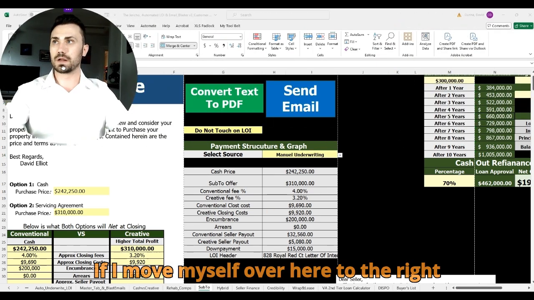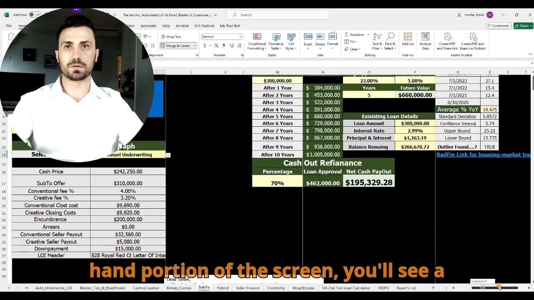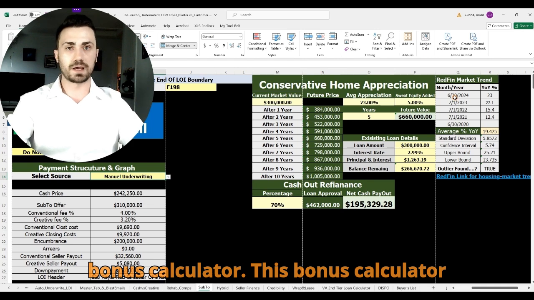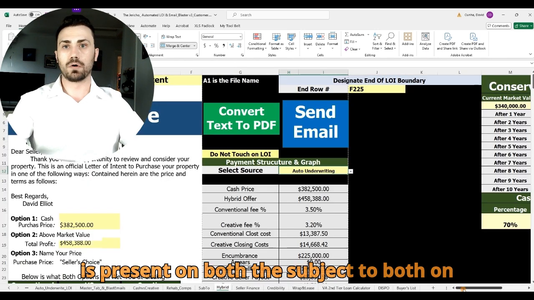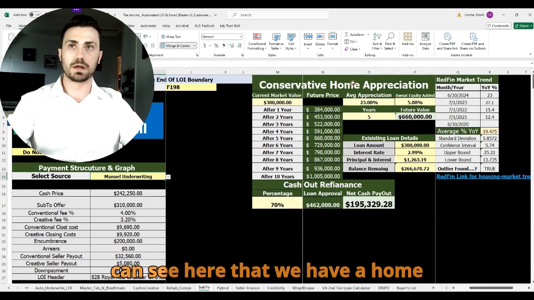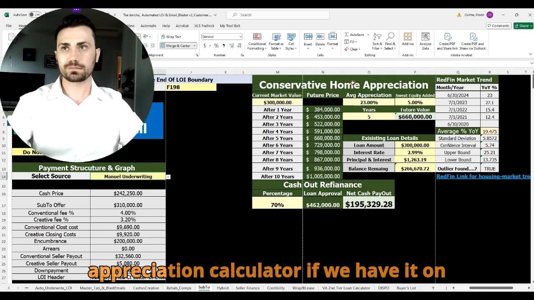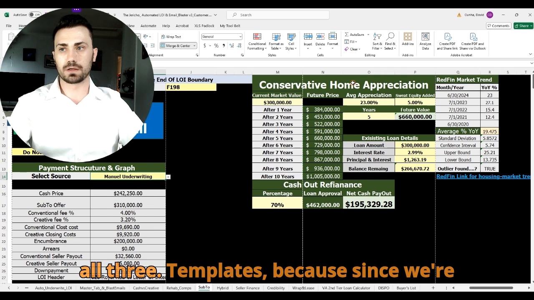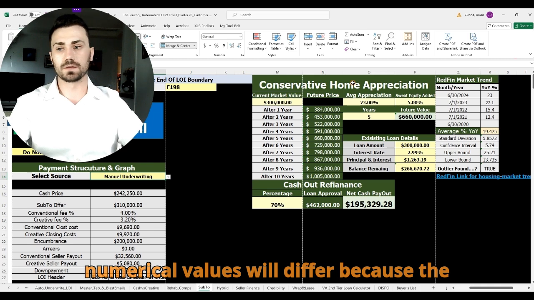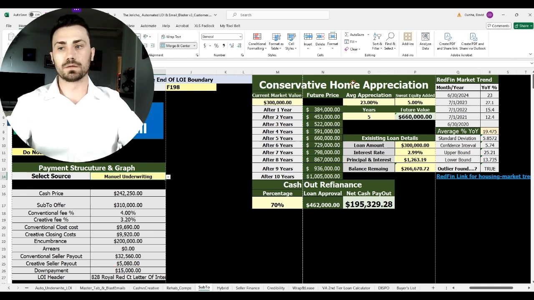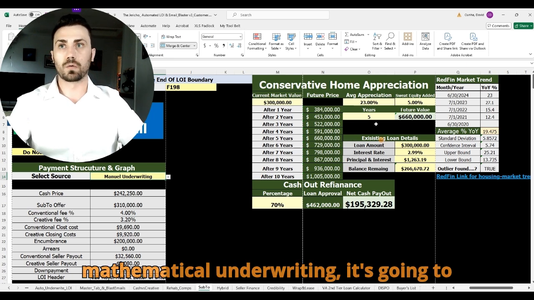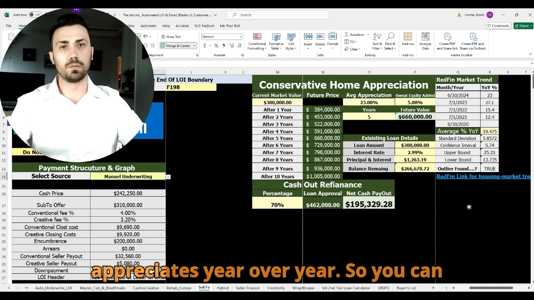If I move myself over here to the right-hand portion of the screen, you'll see a little bit of a bonus calculator. This bonus calculator is present on both the subject to and the hybrid and the seller finance templates, which we will get to. But we can see here that we have a home appreciation calculator. We have it on all three templates because since we're doing three separate acquisition types, the numerical values will differ, because the way that we are acquiring the property is either going to be subject to, seller finance or hybrid, and depending on the mathematical underwriting, it's going to affect how quickly our home appreciates year over year.